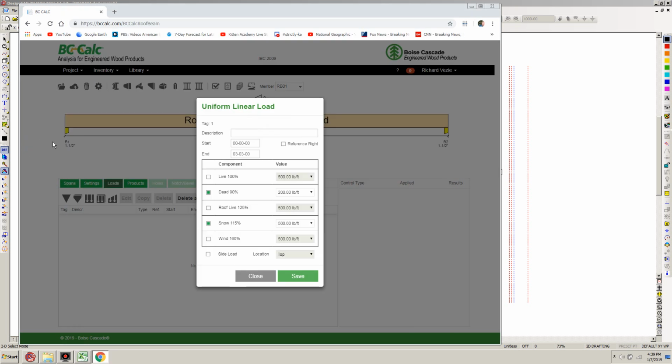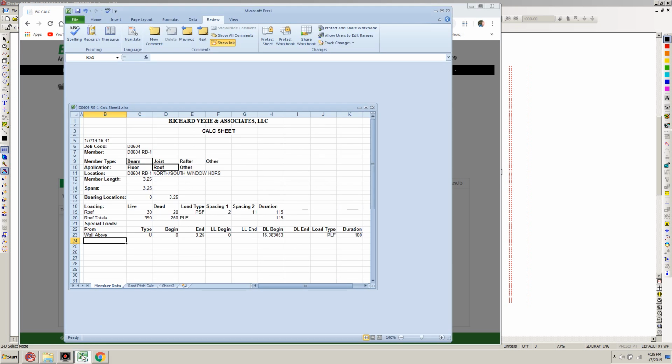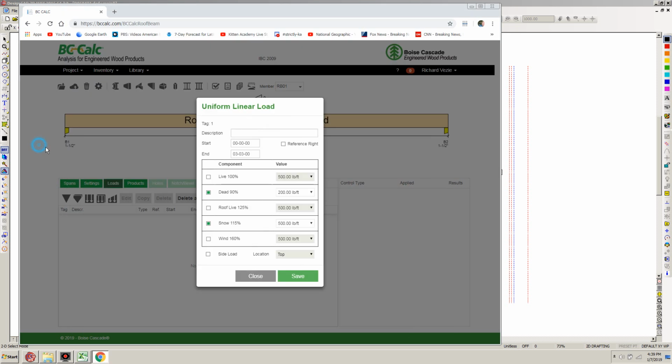So back here, click here. And actually our live load is 0 because we're dealing with snow load. Dead load is going to be, see, that was 260 and 390. So go to 260 here for our dead load, and they're saying that's at 90%. Okay, that's good enough for me. And our snow load is going to be 390.